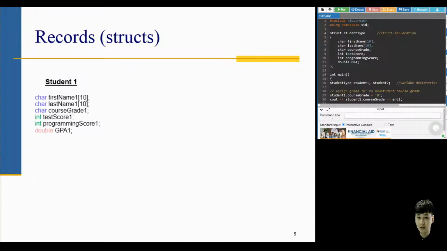Okay, so now given this situation, you would like to store some properties of students in your class, and there are 6 properties or 6 members, which are the first name, last name, course grade, test score, programming score, and GPA. In the conventional way, we have to declare 6 variables with appropriate types to store all these values. For the first name we use char, and so on. So this is the conventional way.